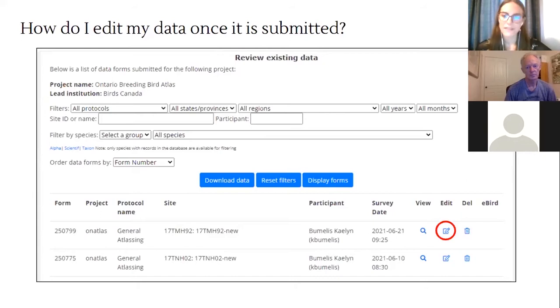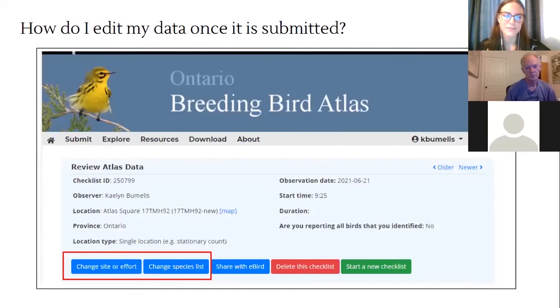So once you have the list that you want to modify, you can either press the edit button, or if it's a general atlasing list, you can press view. When you press view, you'll have the option to change the site or effort, or to change the species list.